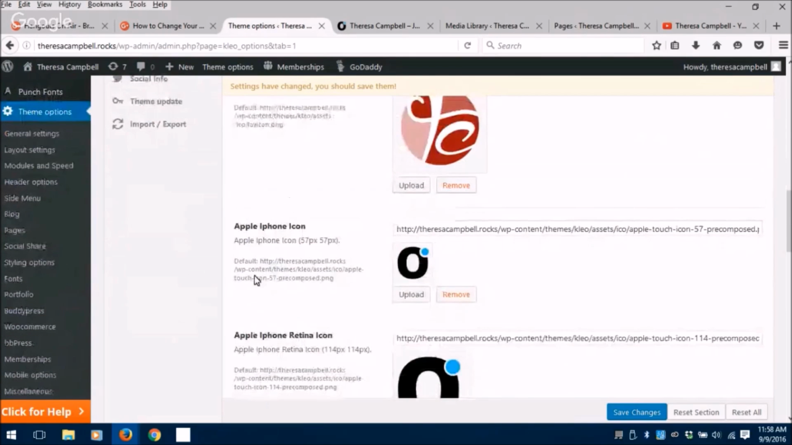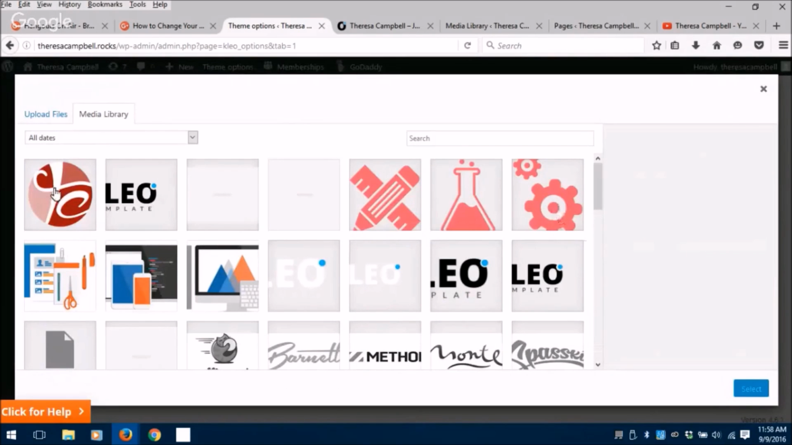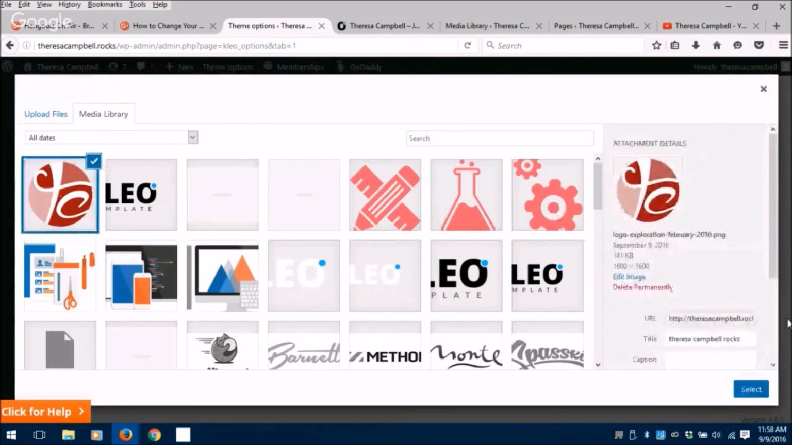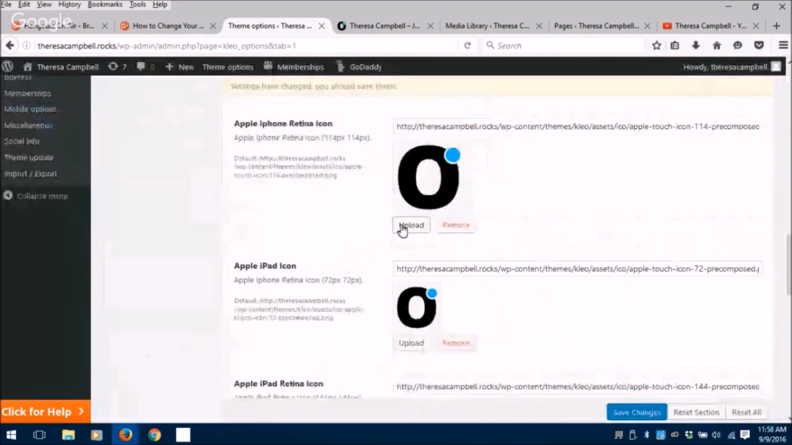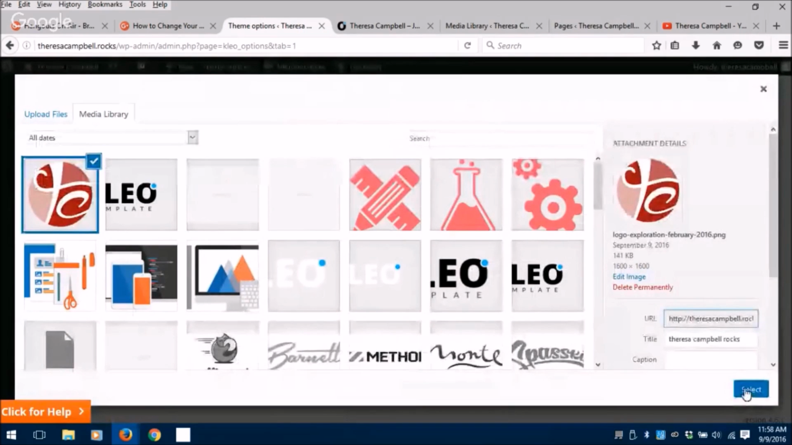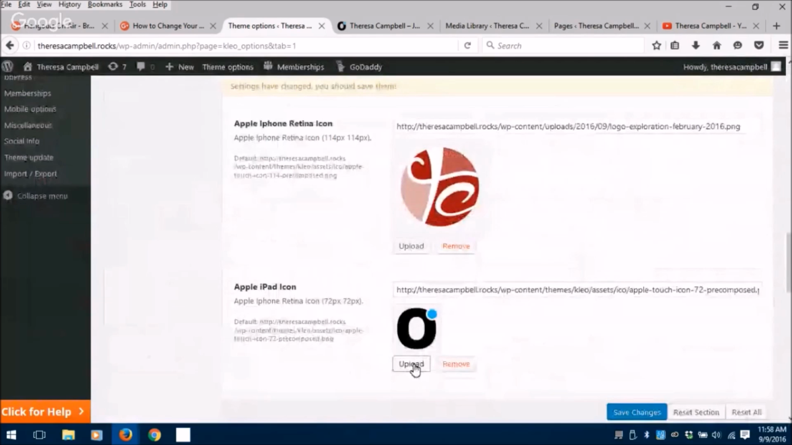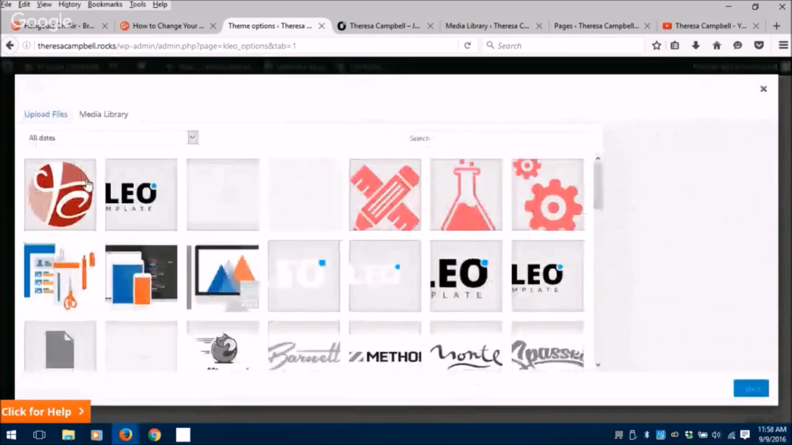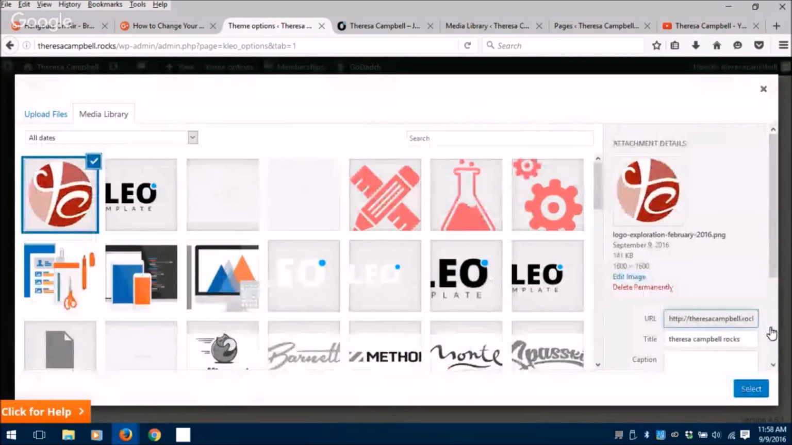Okay, and then we'll continue that process down and change all of the template logo images to our own personal images. Very simple. You use the same image and you click upload, you click the image, you click select. Very simple. Upload, image, select.